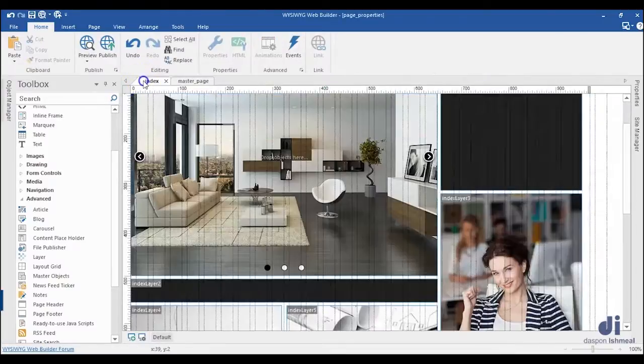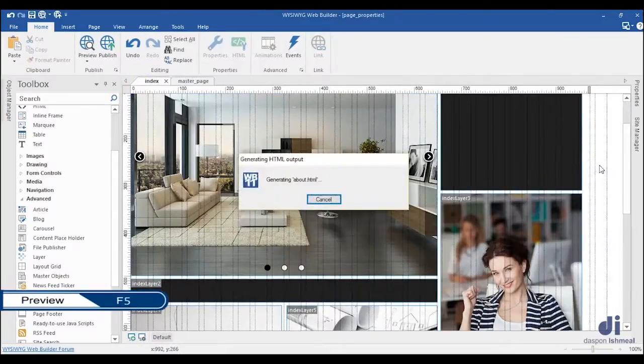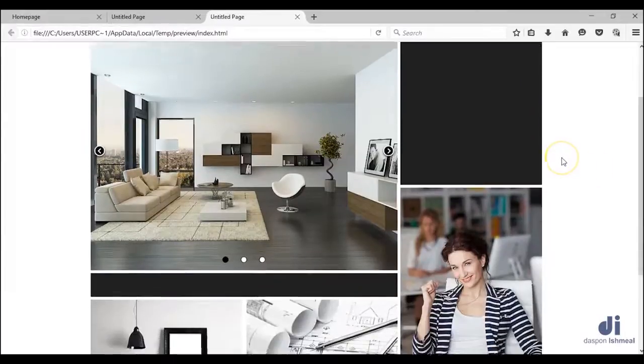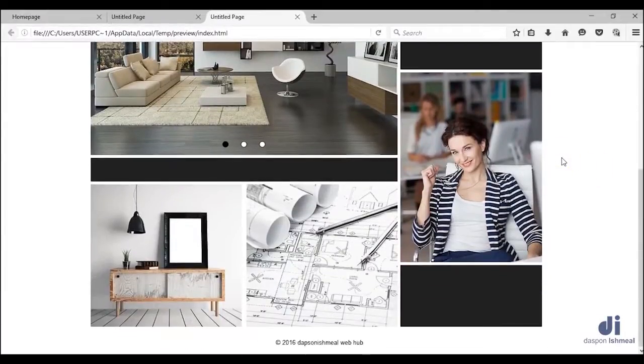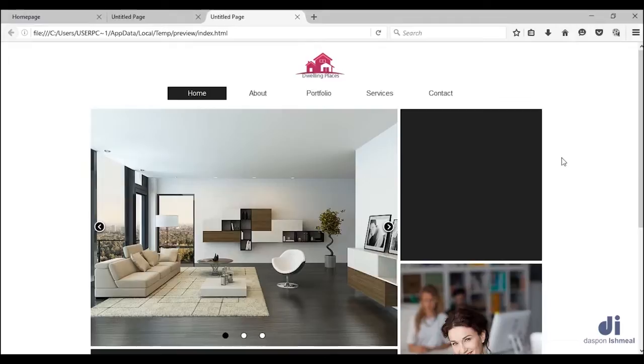Let's go to the index layer back and hit on F5. Let's scroll down. It looks good. Our index page is beginning to take form.